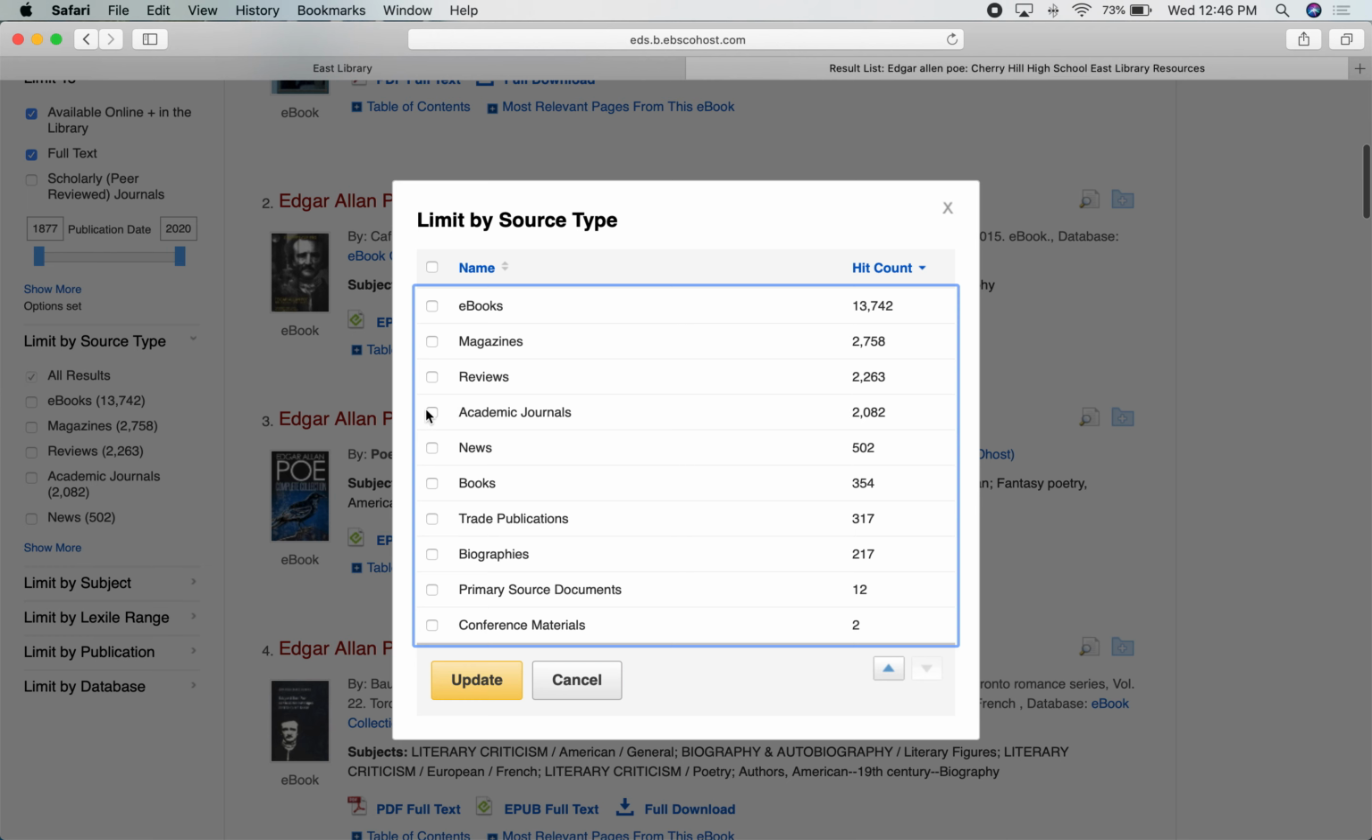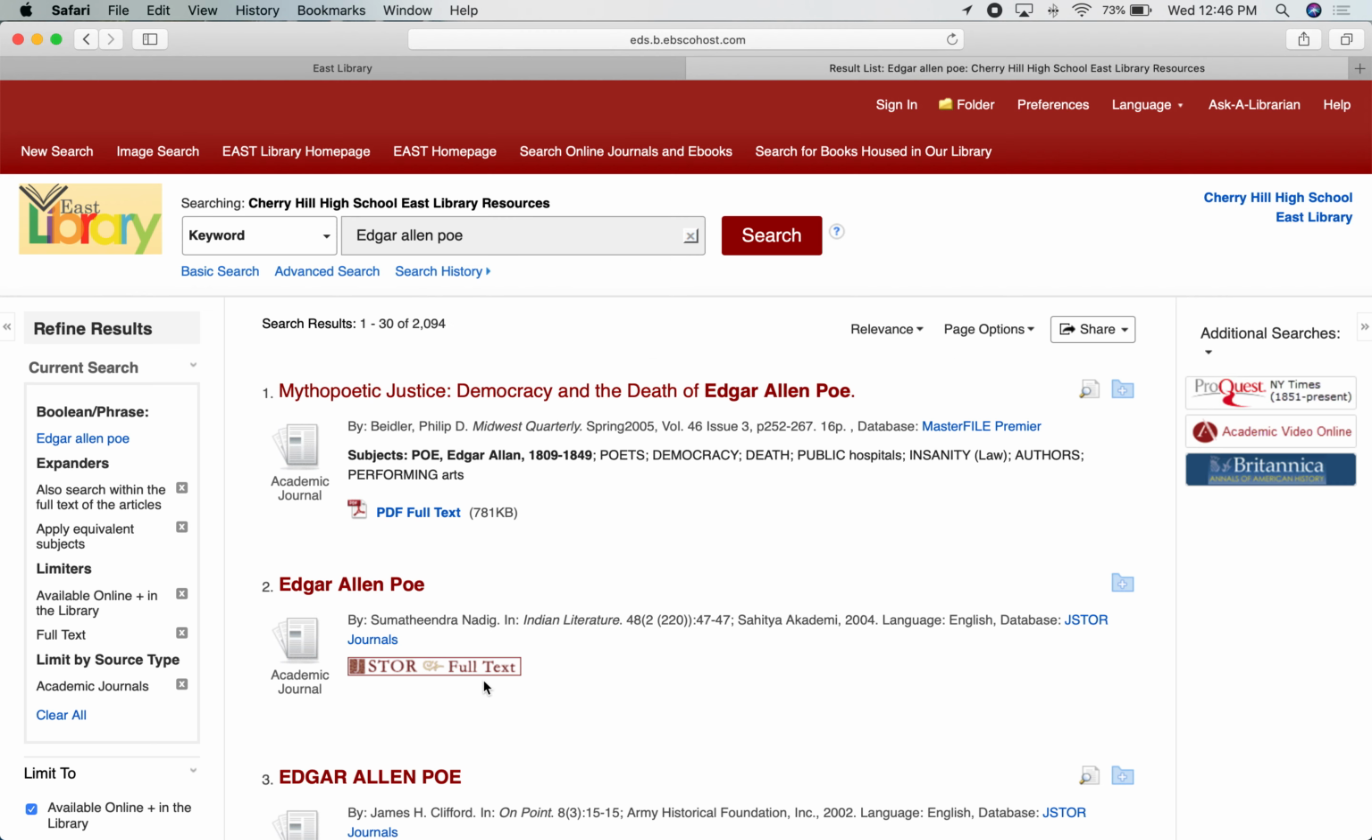Or if you were asked to find academic journals, or if you were looking for reviews of Edgar Allan Poe's work, you could check those off. There are different things you can do here. So I'm going to choose academic journals, and then hit update. You'll see it brought my results down to just 2,000 as opposed to 24,000. That's still a lot to sift through, so you may need to consider adding an additional search term or trying something else if you're not finding what you need, but it definitely brought down our search results by quite a bit.